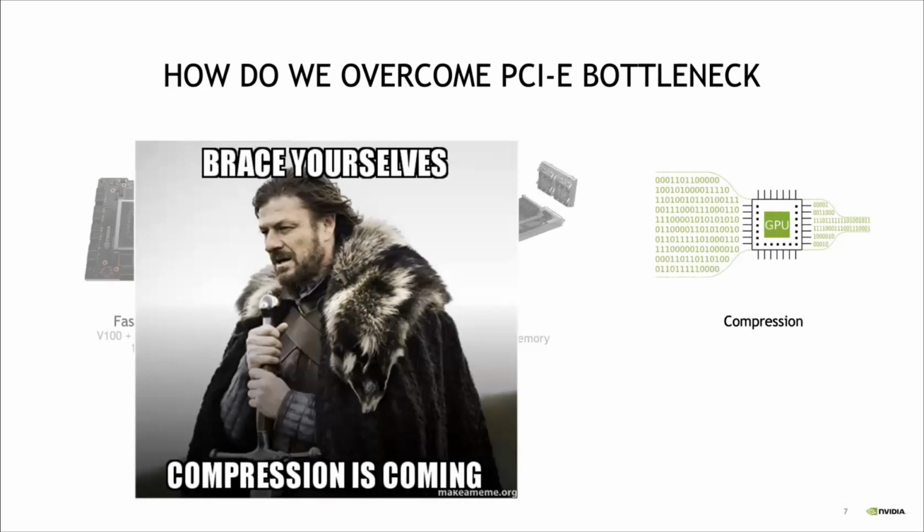And the third approach is compression. That's what we're going to talk about today. This is kind of a long introduction, but I wanted to explain how we started and how we got to this point, and how I essentially got to working on NVCOMP and compression.